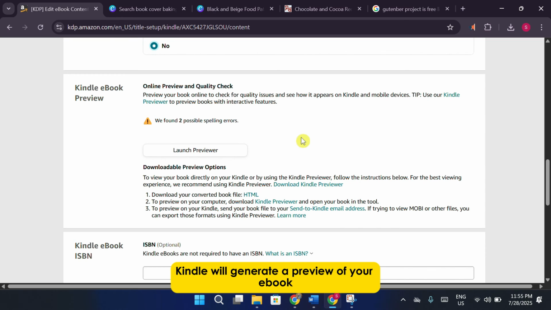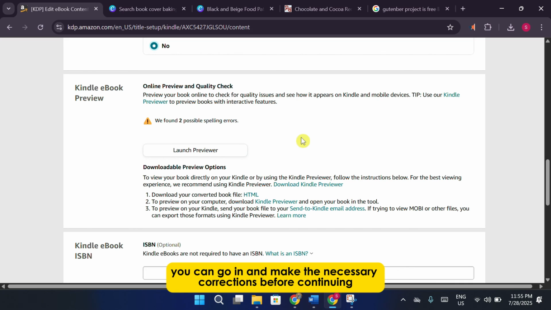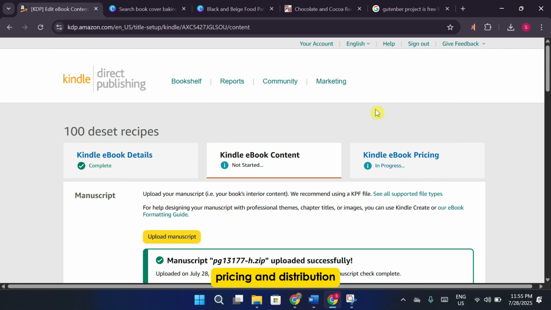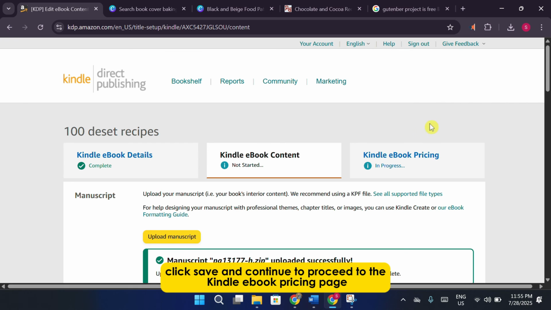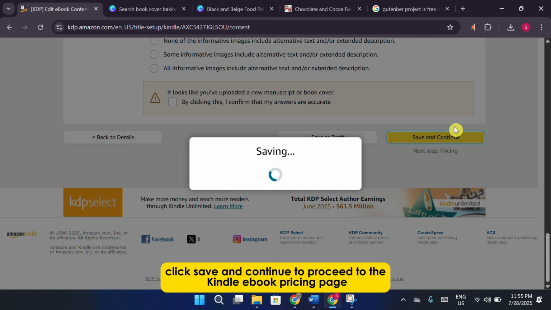Here, Kindle will generate a preview of your ebook, allowing you to review formatting, layout, and other details. In this preview, it also flagged 2 possible spelling errors, which is super helpful. You can go in and make the necessary corrections before continuing. Now that we've verified the preview and everything looks good, let's move on to the final section, pricing and distribution. Click Save and Continue to proceed to the Kindle ebook pricing page.